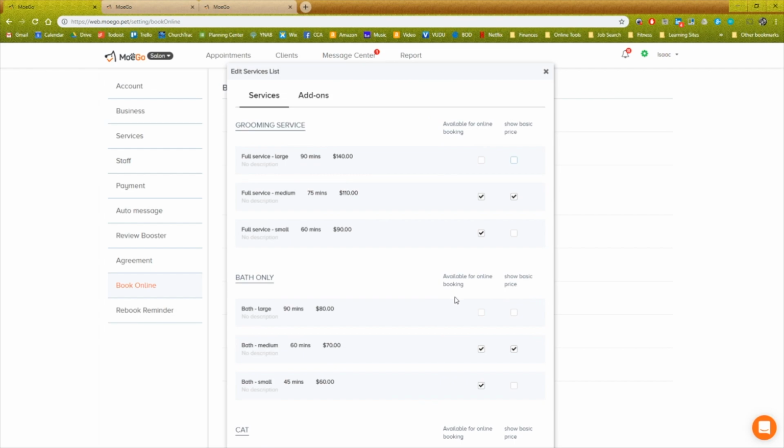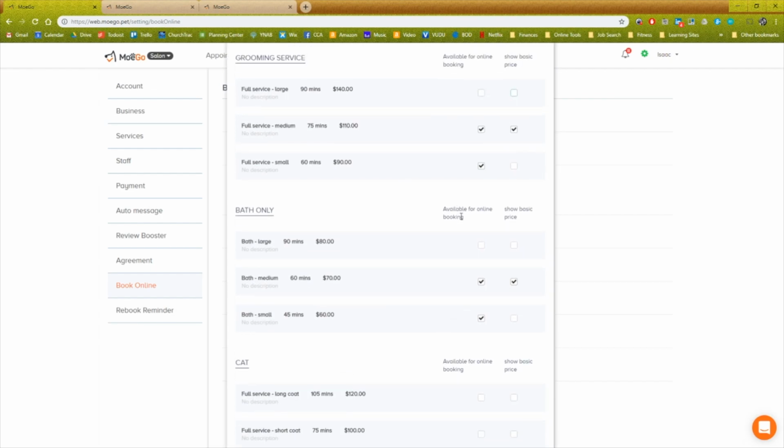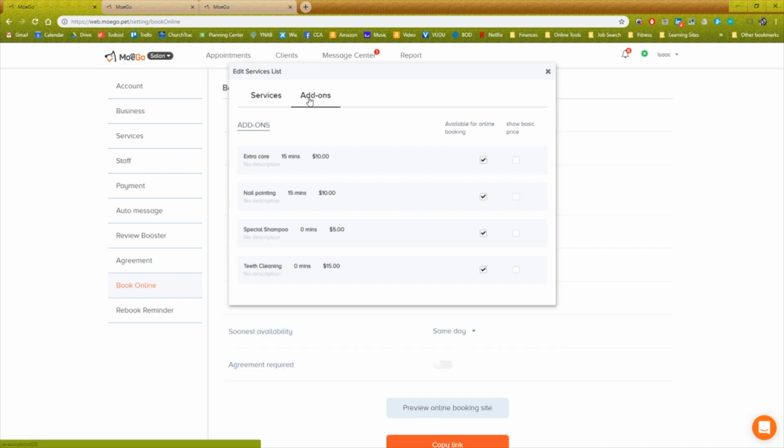So let's look at our service list. Here's what we created earlier, and you can make it available for online booking with just a click, and you can show the basic price. So let's just say I want to make these two available, but I only want to show the price of this one. You'd use price anchoring to make sure you don't blow people away with your prices.